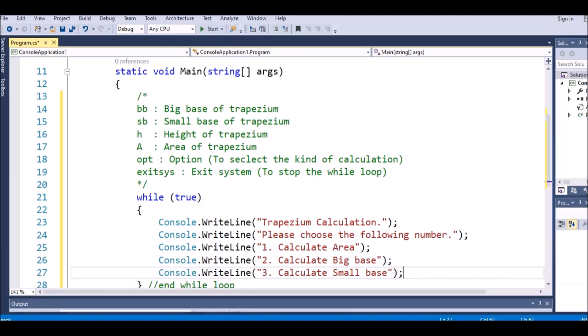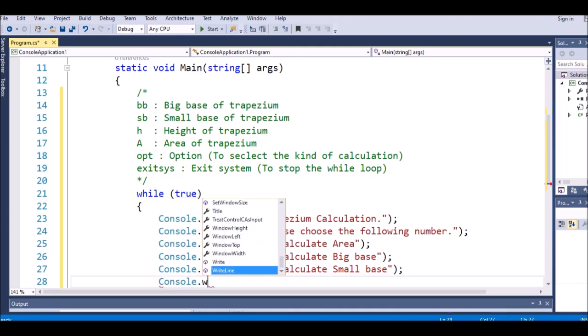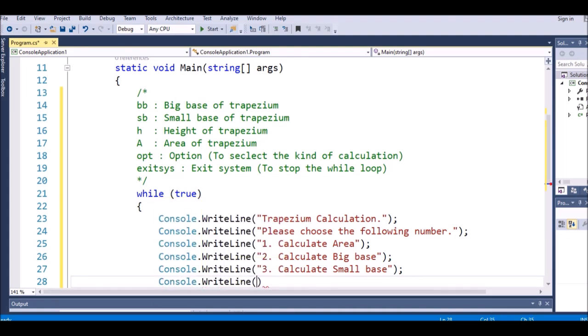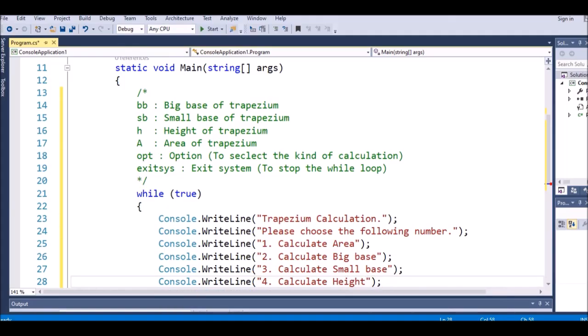And the number 4, we will calculate the height of the trapezium.